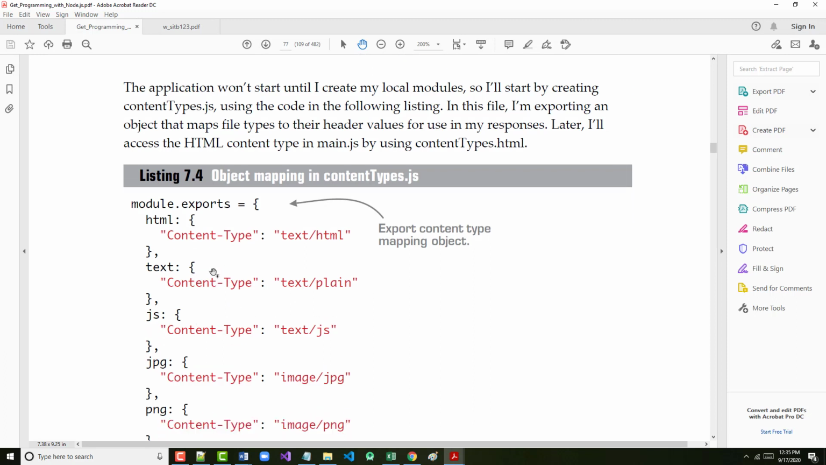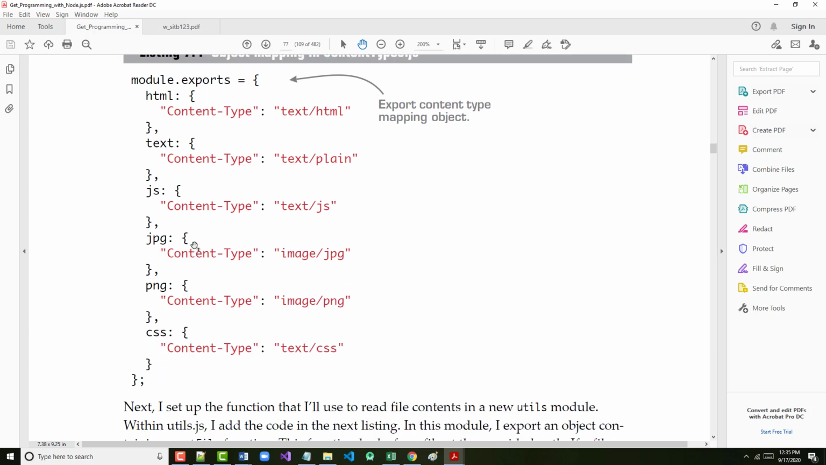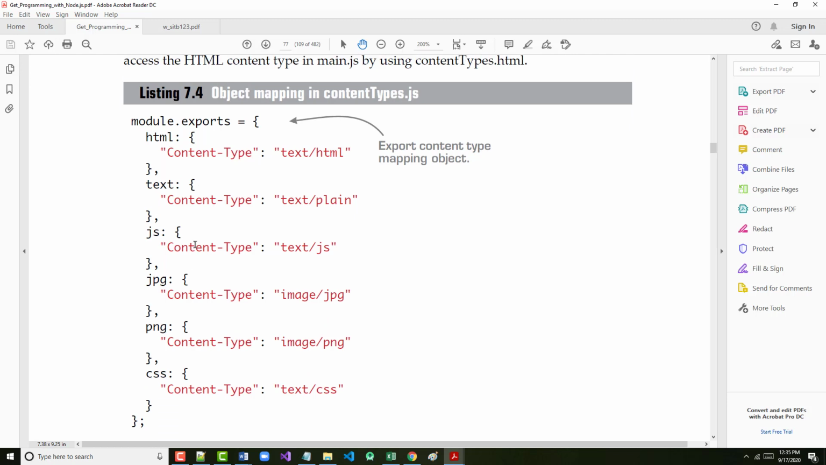So look, I'm on page 77, hope you are. This is the code you're going to put into your content types.js file. You will create this file. Not a long file, maybe 15, 20 lines.